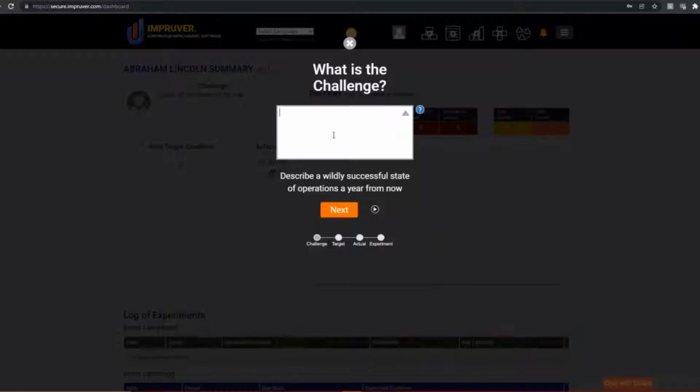On this first card, you want to set a challenge that is about a year in scope. Of course, you may have a broader vision or mission for your company or for yourself. But on this screen, you just want to scope it down to about a year. What would you define as wildly successful a year from now? Let's say for Mr. Abraham Lincoln here, wildly successful is to lead the market in service delivery time.